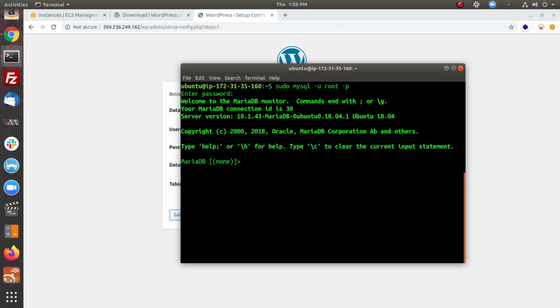Now I'm logged in. We have executed the command sudo mysql -u root -p, which means we are logging in as the root user. Root user here in the database means administrative user. First of all, we are going to create a database. We are going to run this command: create database, let's say WordPress. You can create a database by any name. Just for example, I'm creating the database by the name WordPress.